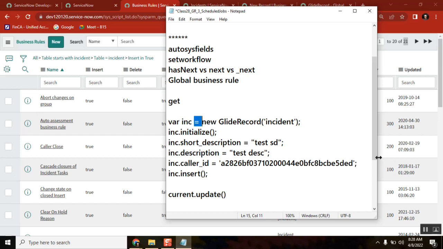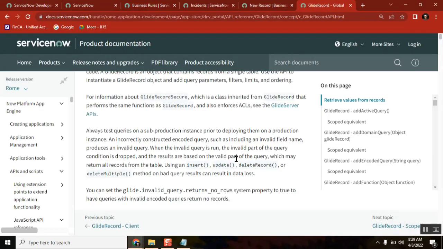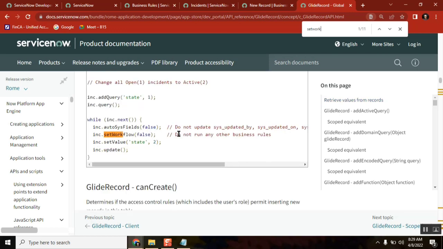Is that clear, ma? So what I do is I'll use setWorkflow. What setWorkflow will do is it will force the system to not initiate the business rules that would be triggered when this operation is being performed. Right, is that clear?